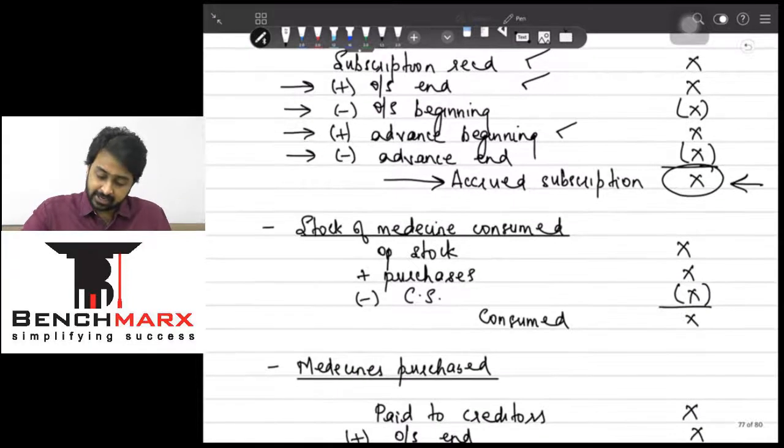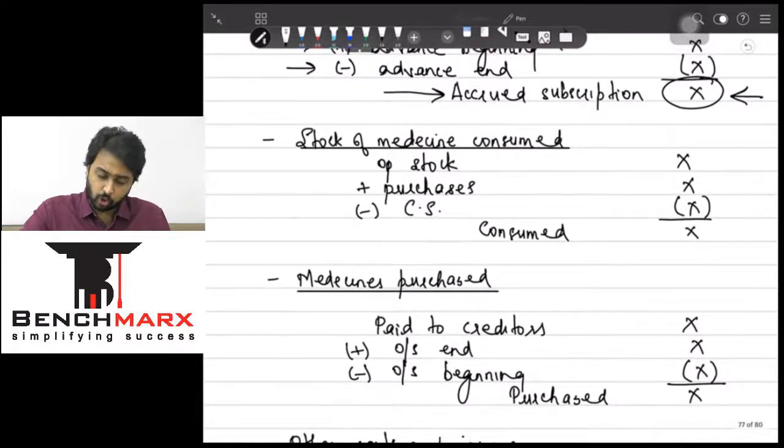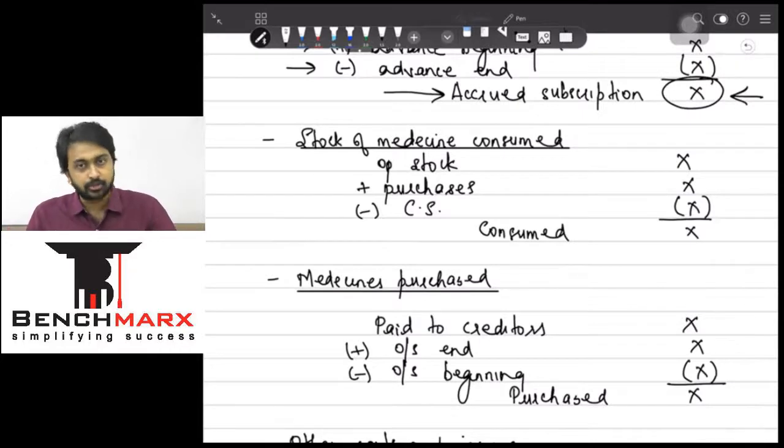Then in certain cases, if we are doing final accounts of an NPO for, say, a hospital, then an adjustment that is very common is the consumption of medicines. My job is to enter that amount on the expense side of the income and expenditure account.